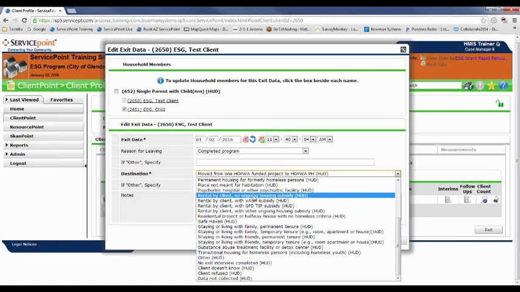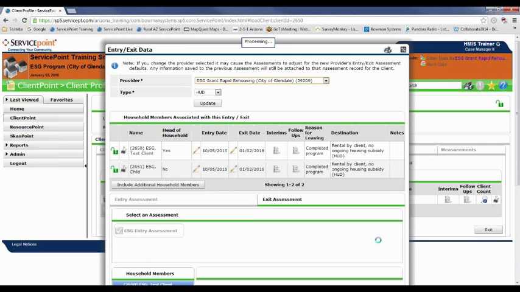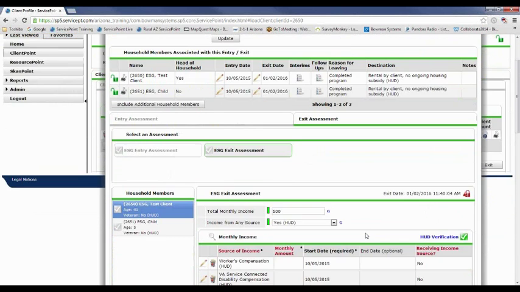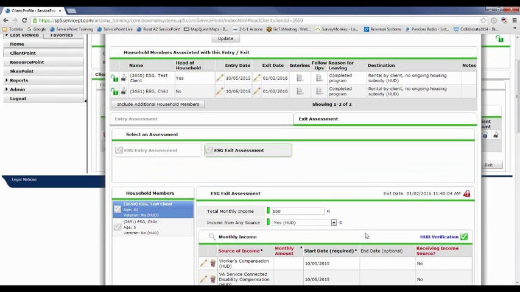So let's say it's a rental with no ongoing subsidy because they're entering rapid rehousing and they will be paying the rent on their own now. Choose your destination carefully because destination is an outcome measure for many reports. Click Save and Continue. When you do so, an exit assessment will populate so that you can make any last-minute changes to the client's information you may need to make. Do not end income or benefits unless those income or benefits have actually stopped. Leave them open if the client still is receiving them as of the exit date.